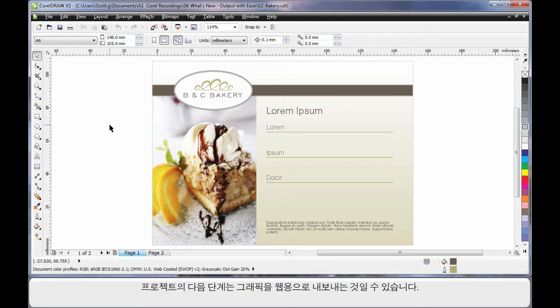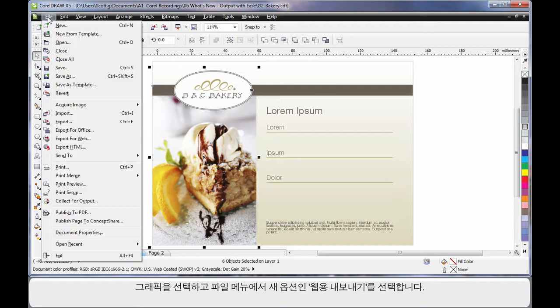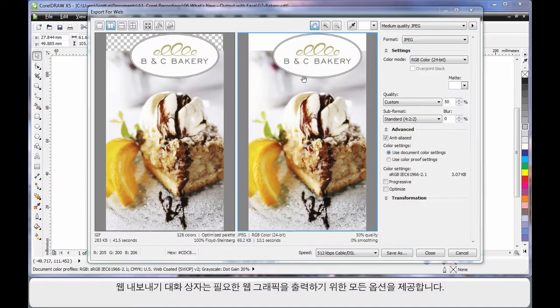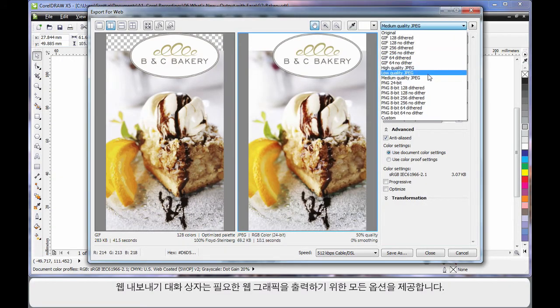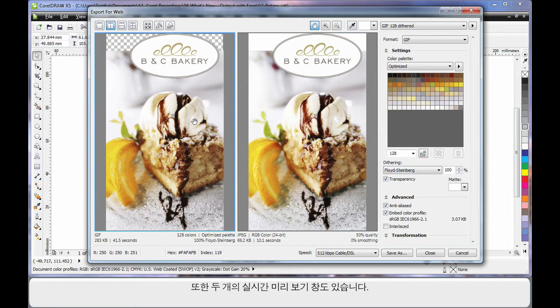For the next phase of your project, you may need to export some graphics for the web. Select your graphics, the File menu, and we have a new option now, Export for Web. This new web export dialog provides you with a single point of access to output any type of web graphic you may require. Additionally, we have two real-time preview panes. In fact, I can expand that to 4 if I needed to.